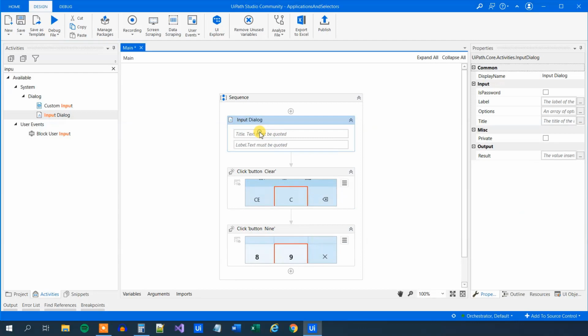So the title, that could be number A. The label in quotation marks, that could be put in your first number. That's the first number of the user's summation. And because in the selector it is a number, you can see that, but it's a string. So we will take the input as a string.